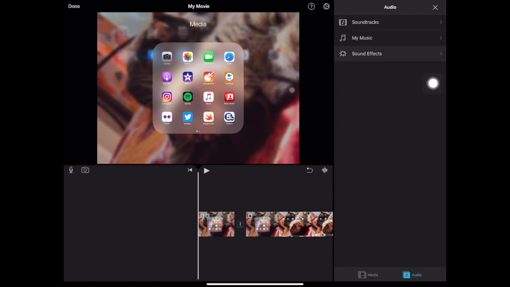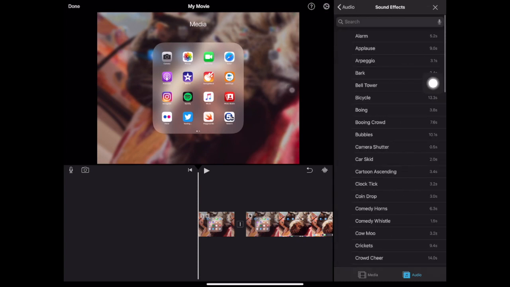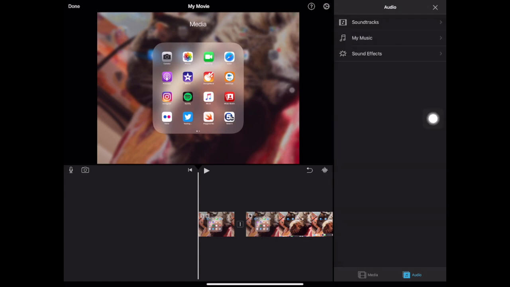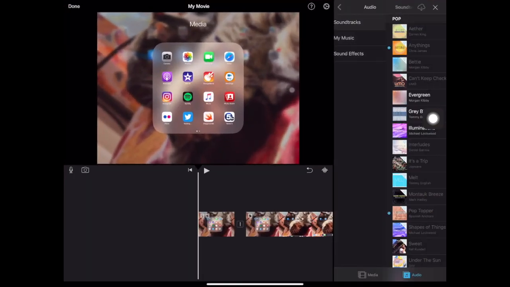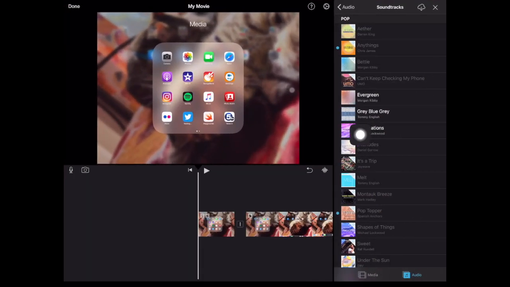Sound effects, so if I click on sound effects, we've got alarm, applause, a booing crowd. If you want to spice up your video for your students a little bit, you can choose booing crowd, or any other one of these. I'm going to click back to audio. I'm going to come up here and click soundtracks. So anything you see here in white, I've already downloaded. You can download any of these, they're free.